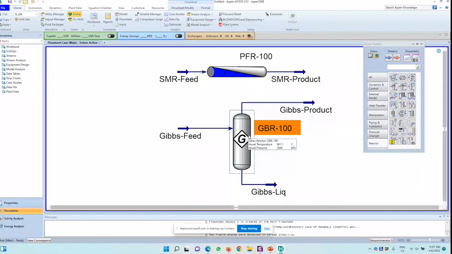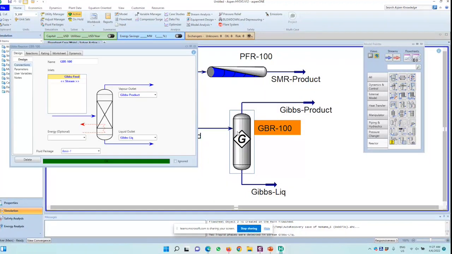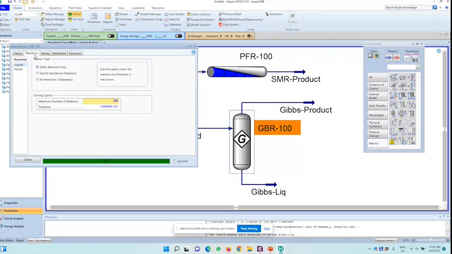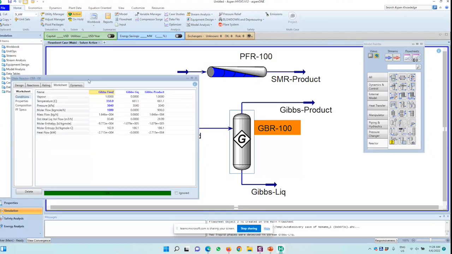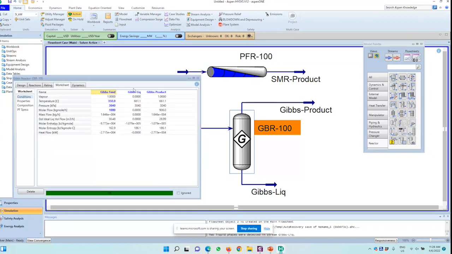So let's look at the reactor. What happened to it? Reaction: skip, reaction only. Waiting: no waiting, because I didn't specify anything. Then look at the worksheet. The main difference here is that there's no liquid product, because the liquid flow is actually 0. But when you look at the vapor product, which is a gas product, the temperature is almost double, to around 661 degrees. What just happened, right?